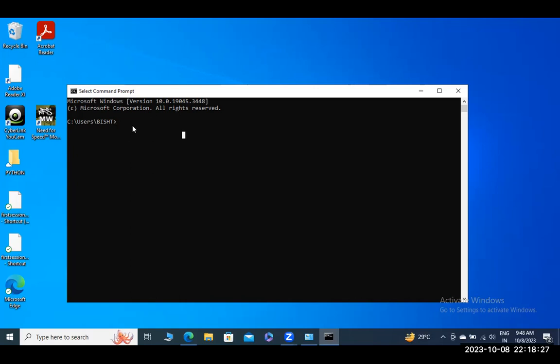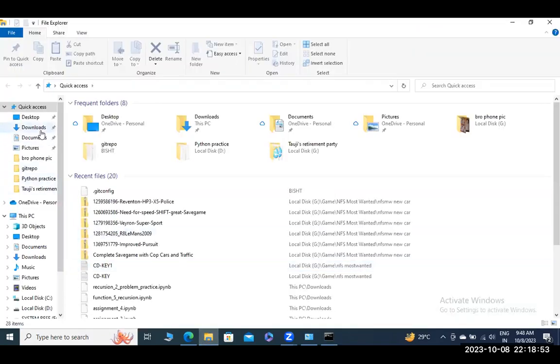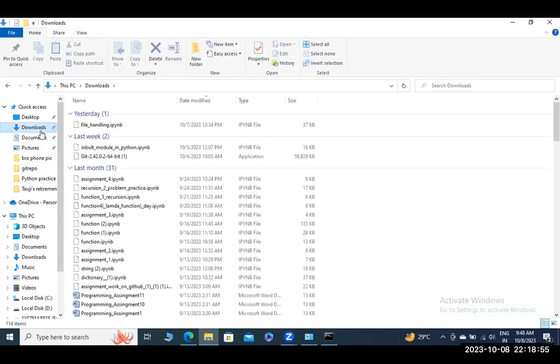So now, first thing that you have to do is to minimize this window. Then install Git. So you have already downloaded Git. So go to your download folder. Download, yes. And see where is your Git file. Yes, this is it. Just click on it.